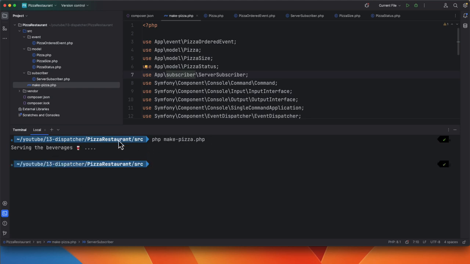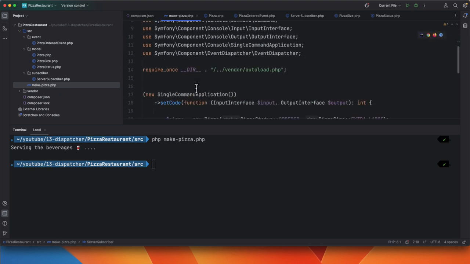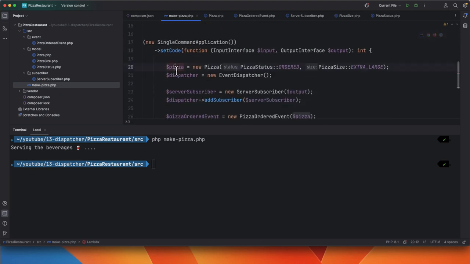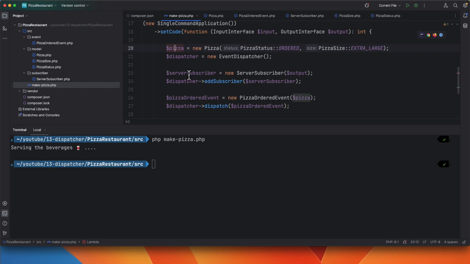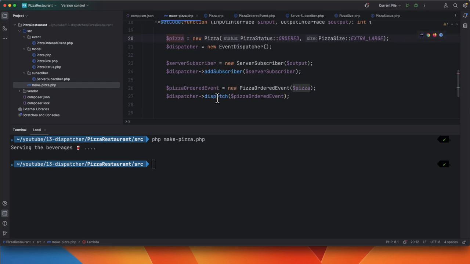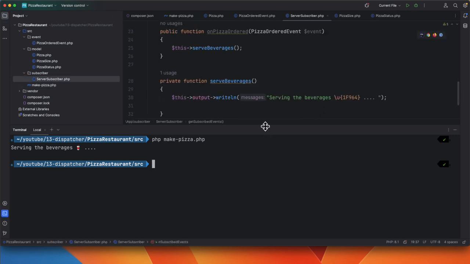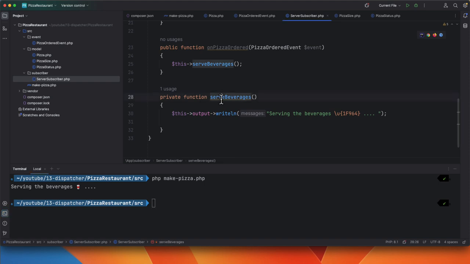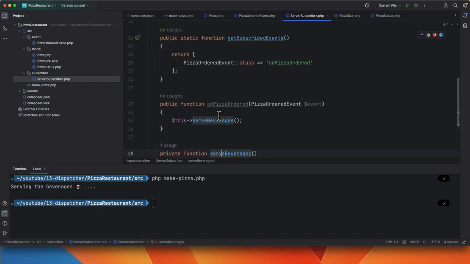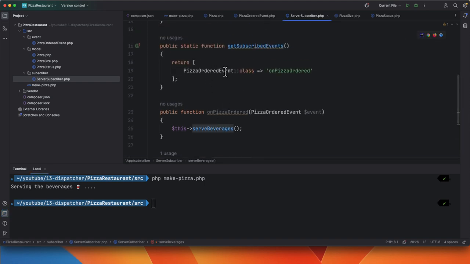So I'm seeing the serving the beverages message, which means that in our make pizza.php we have successfully created a model event. We have added a subscriber to this event, and then once this event is dispatched, our subscriber has executed this function over here, serve beverages, which is executed when the pizza ordered event is fired. So we kind of have all the cycle over here.